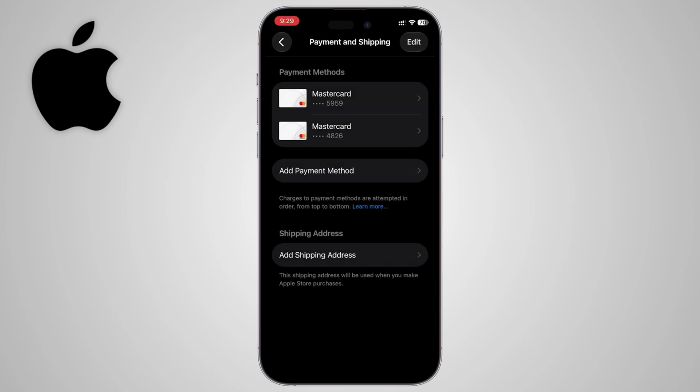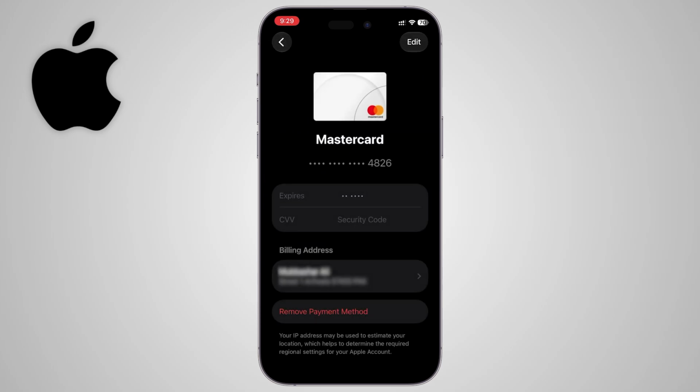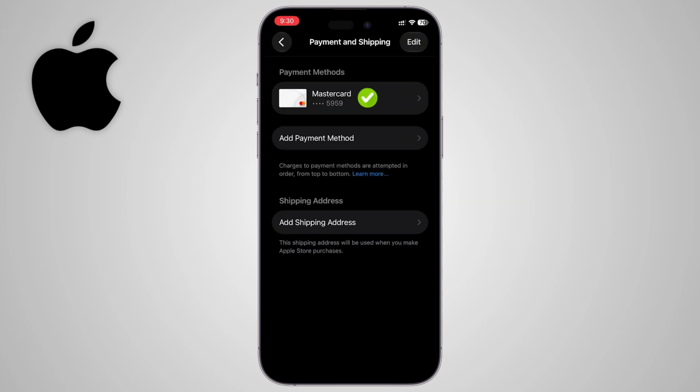And here you can now see that we successfully added a payment method, and then we just remove the old one. We are doing this just by tapping on the old card right here, and then just tap here on the bottom, Remove Payment Method, confirm, and that's it. For the next payments, you will use the new payment method.